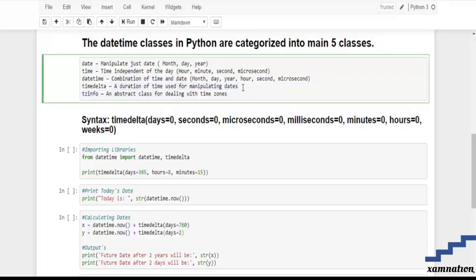That is, if you want to know about future dates from today, or from 2 years after or 2 years ago, you can go and use the timedelta function. And tzinfo is an abstract class for dealing with time zones. So let's get going with the timedelta function.